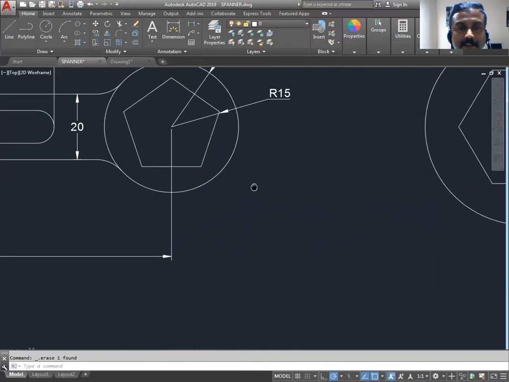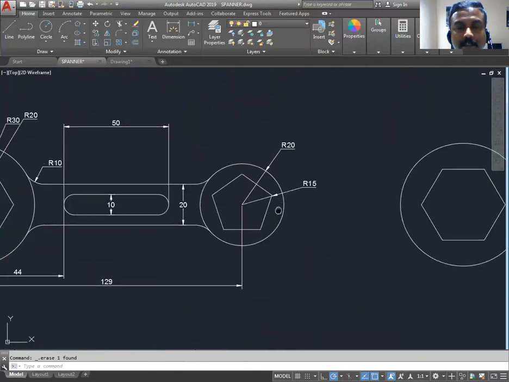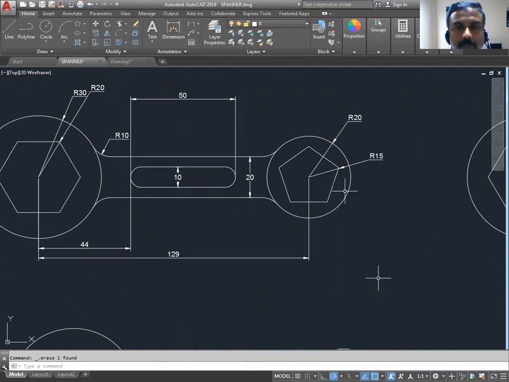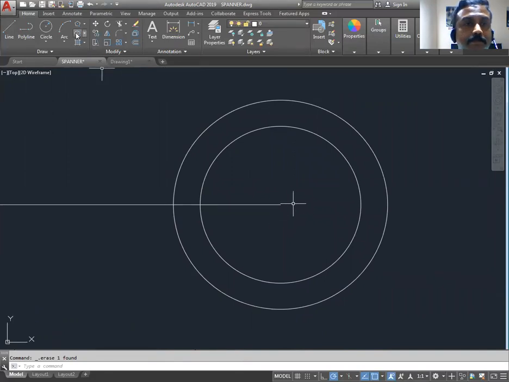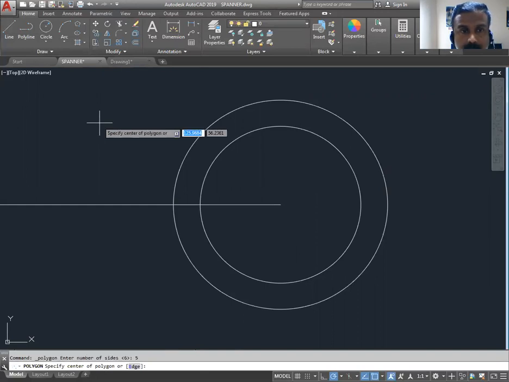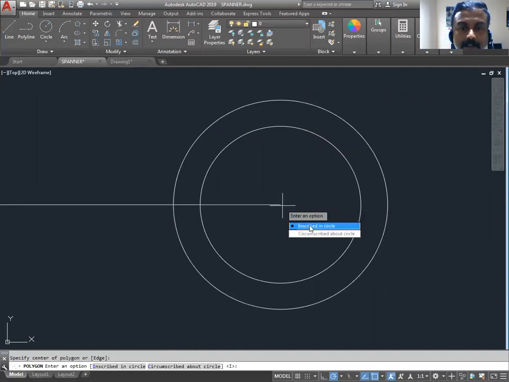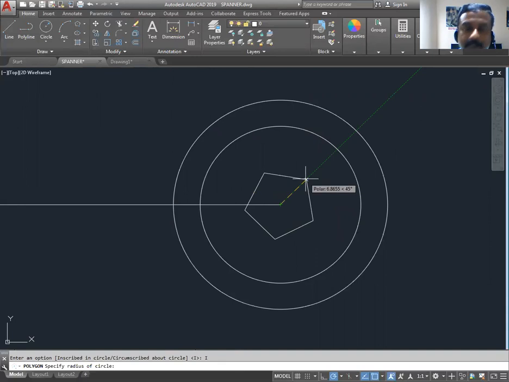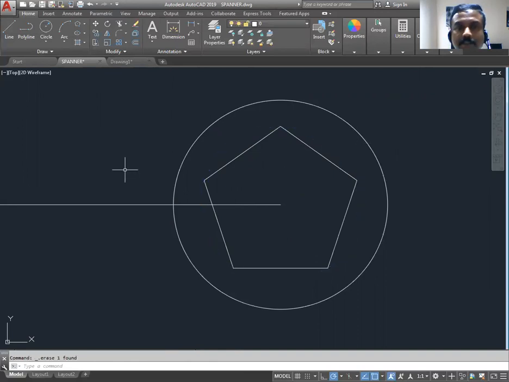Now on the other side, this polygon is 15 radius. The number of sides is different: 1, 2, 3, 4, 5 sides. So we're going to use the polygon on the right side. Polygon tool, 5, enter. Now specify the center, that is the end point of this line. Now inscribed in circle. We know the measurement is 15, enter, done. I can delete this circle, delete, gone.